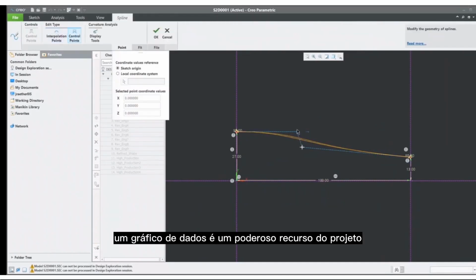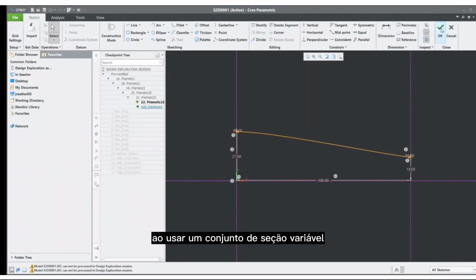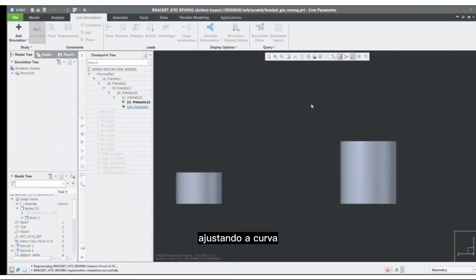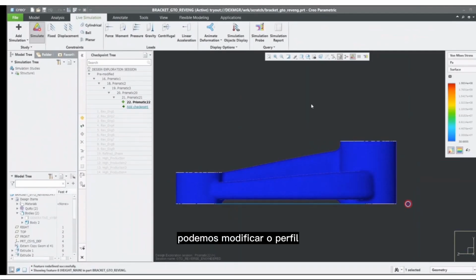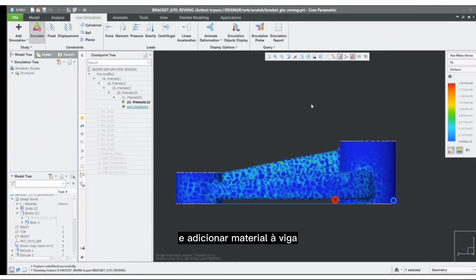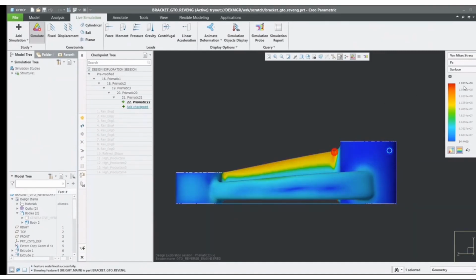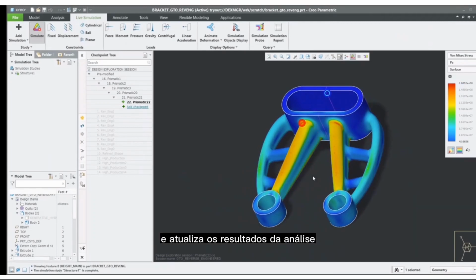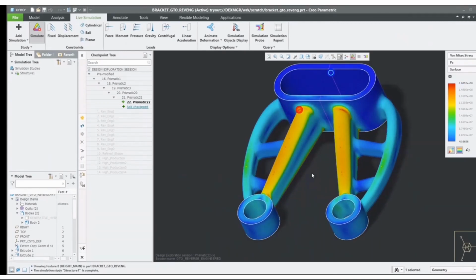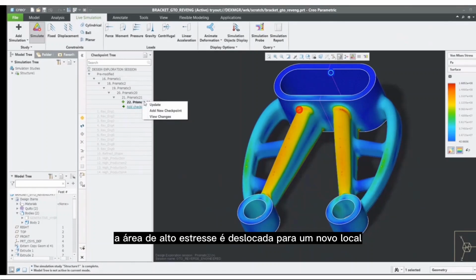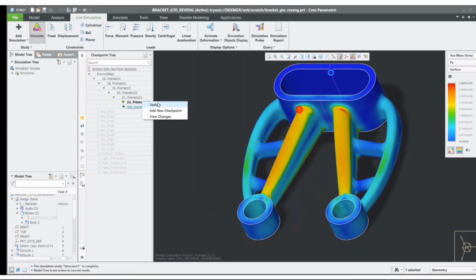A datum graph is a powerful design feature that can be used to vary section dimensions when using a variable section sweep. By adjusting the curve, we can modify the sweep profile and add material to the beam. Selecting complete regenerates the model and updates the analysis results. The area of high stress is shifted to a new location, and the high stress has been reduced by 15% with this change.